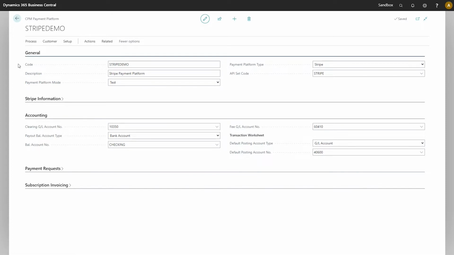A primary component of setting up your CPM solution is the configuration of what is called the payment platform. The payment platform contains the necessary links and credentials for you to access your external Stripe account. The payment platform also has a number of setup and configuration options that allow you to determine the manner in which payments are retrieved and processed in Business Central.